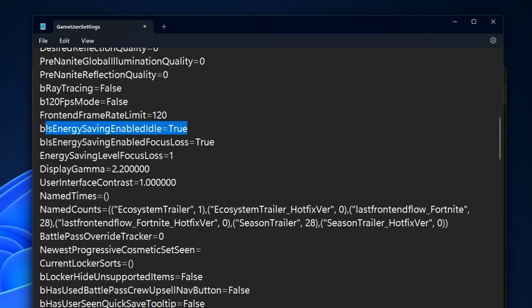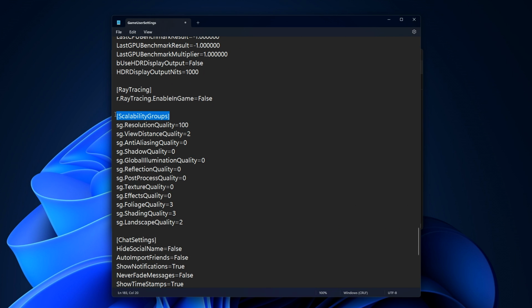Another thing I recommend disabling is the energy saving modes. Apparently these can give you a slight FPS boost, so you want to change both of these to false if you can. If you scroll down, you will find these scalability groups.